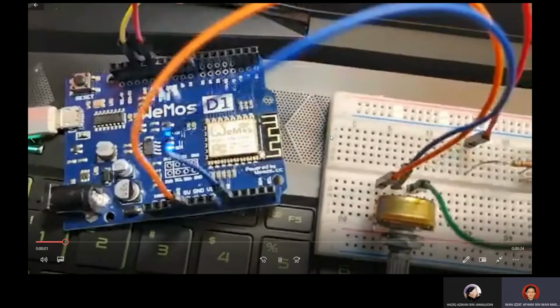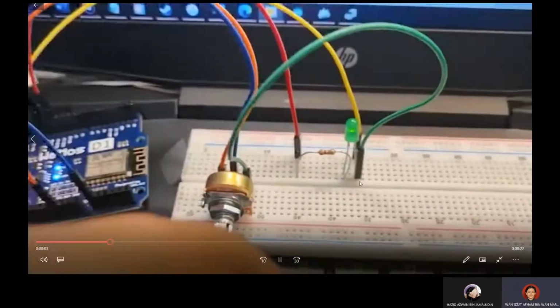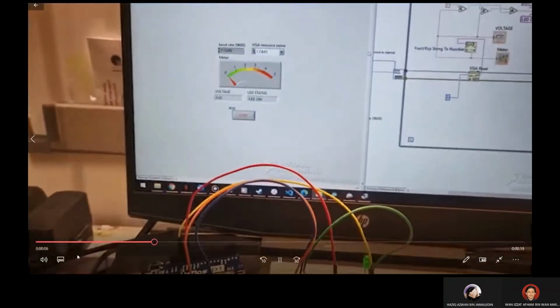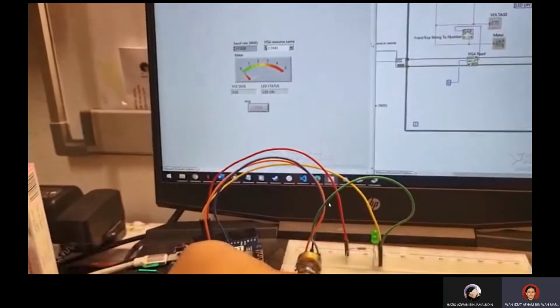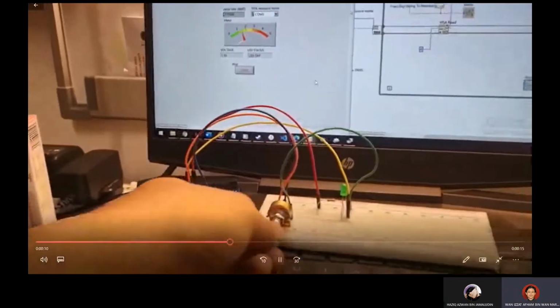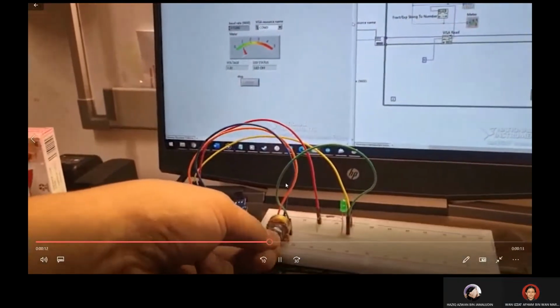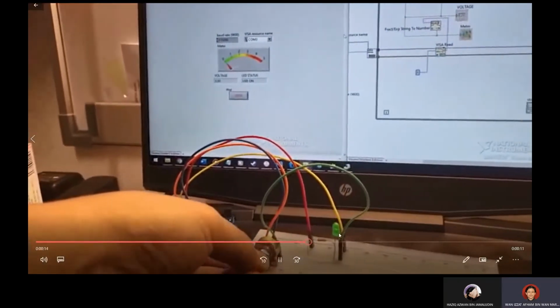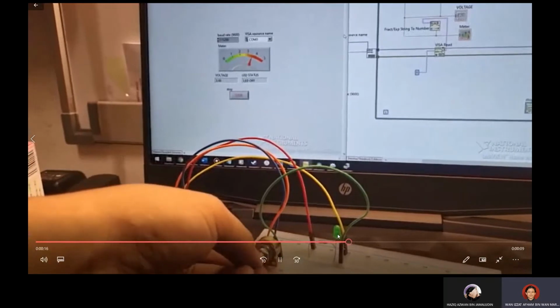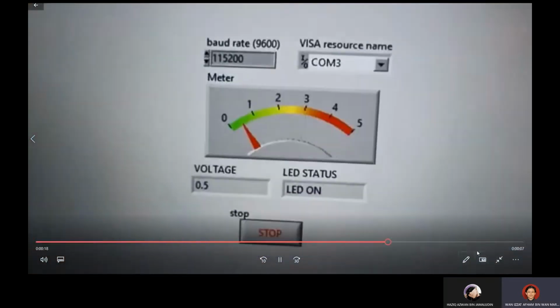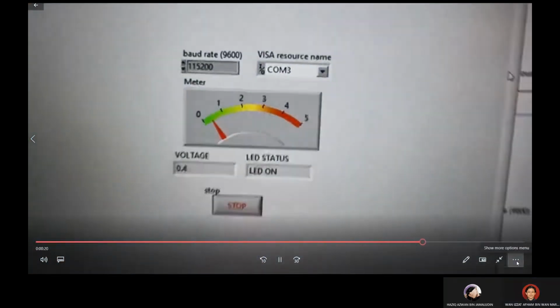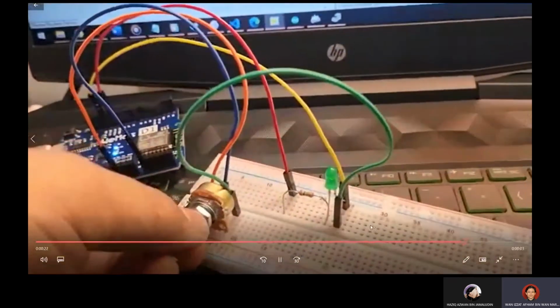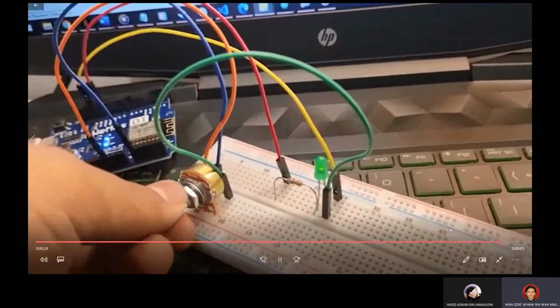Okay, we're using COM3 to sync with the LabVIEW, and the LED will turn on when the voltage is greater or less than 4 volt.